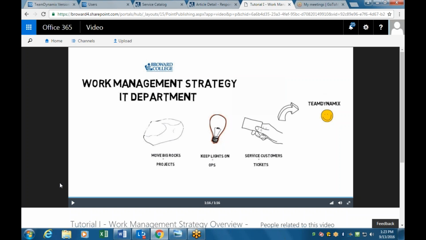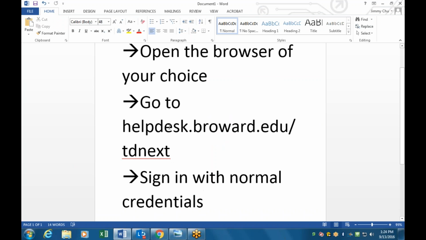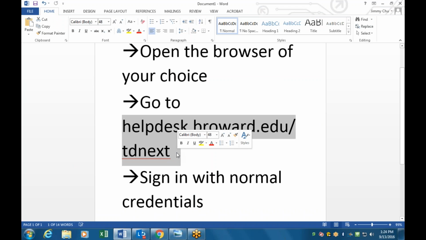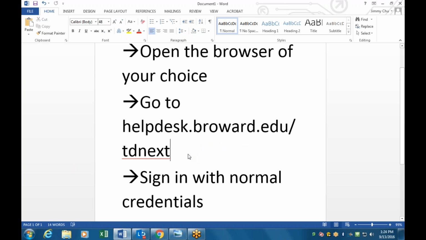So we're actually going to start in the desktop area first. All we've done thus far is we've gone to helpdesk.browser.edu/TDX. Okay. This is going to be your URL, moving forward. So bookmark that, email it to yourself, write it down, whatever you need to do. I'm sure it will be posted on an intranet or something at some point, and that's where we go to sign in with our normal credentials.